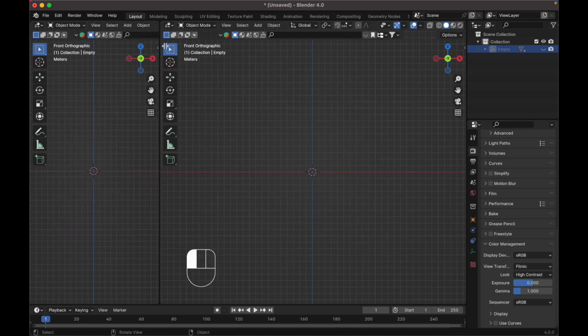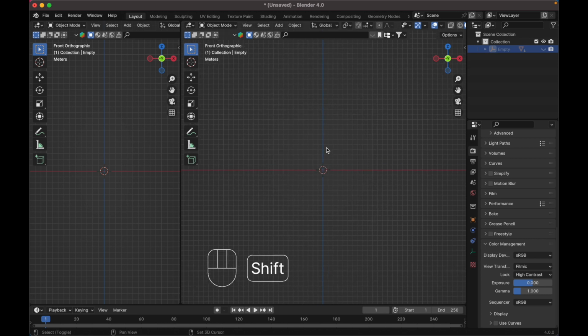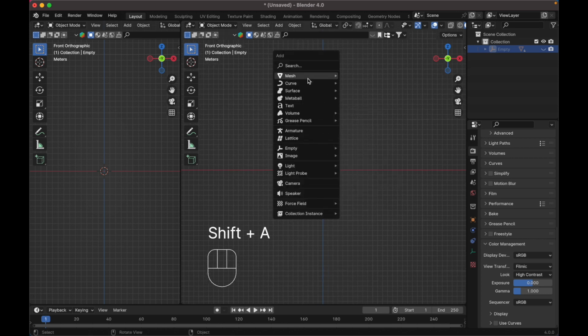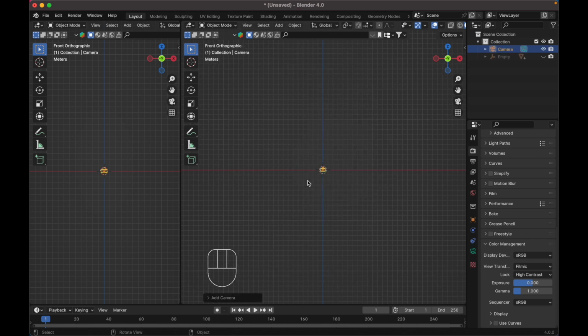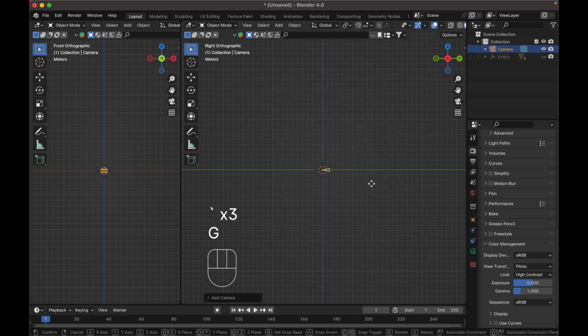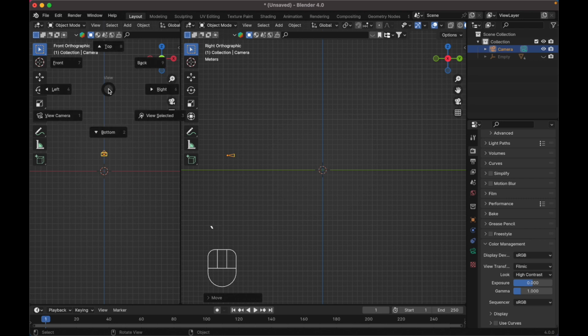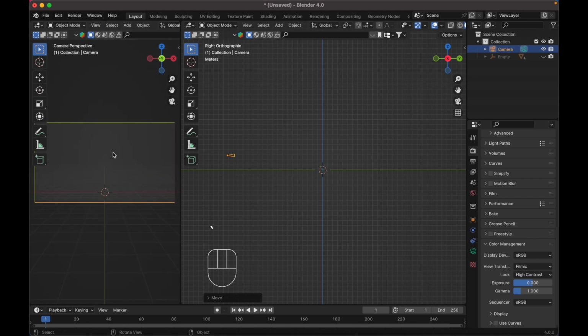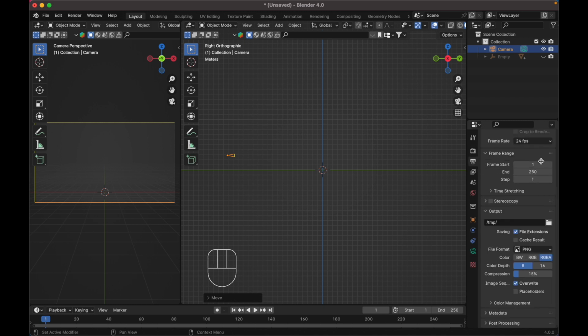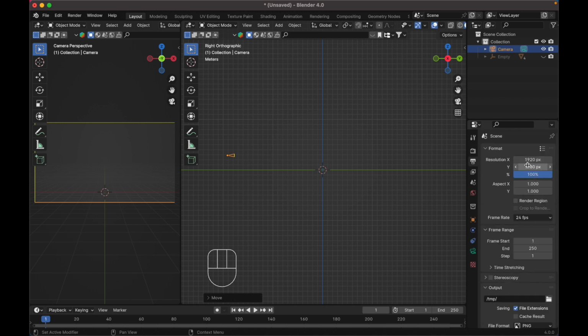Split this window. We need to add a camera. We have our camera, go to the right view, move it over here, go to the camera view here, change the resolution to 1920 by 1440.